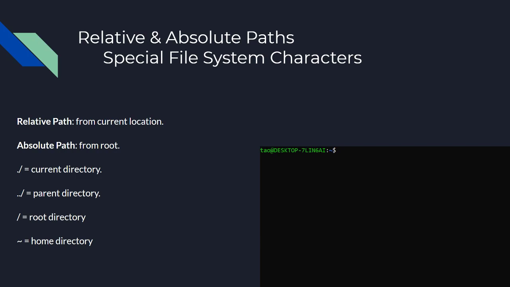I already briefly mentioned what an absolute path is. I'll show you again. If we do pwd, we see the absolute path to my home directory, the tau home directory. Not the overall home directory, which is /home, but the specific user tau's home directory, /home/tau. I know that's the absolute path because it starts from root.